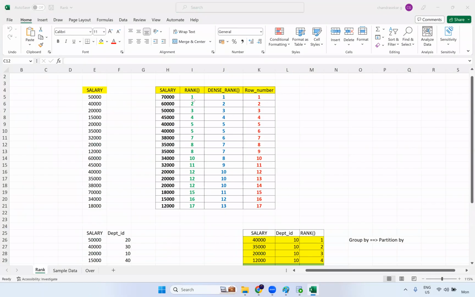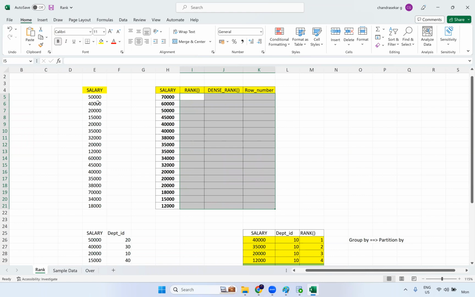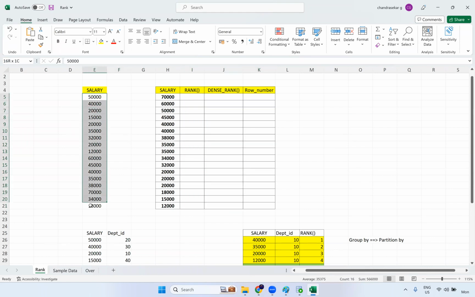Okay, if you see this, even you can take it this way, left hand side. A lot of employees are available. I want to do the ranking on these particular salaries. Salary wise, I want to go for rank. First of all, I have to order it, right? I want to go from highest to least, so I have to go for the order by descending order. I will order it, then I'll go for the ranking here.